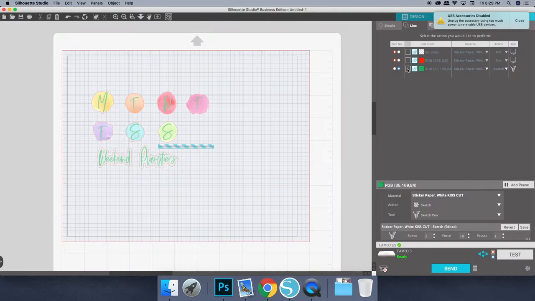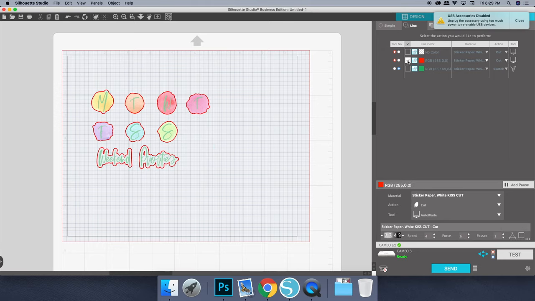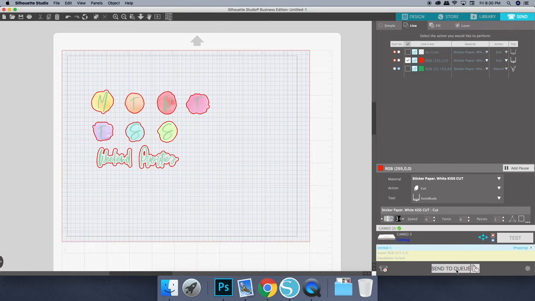Heading back to our computer screen, we're now going to deselect the green and we're going to select the red cut lines. We're going to make sure that everything's in place and everything is correct and we're using the correct pen holder. And then we're going to click the send button and send it off to cut.